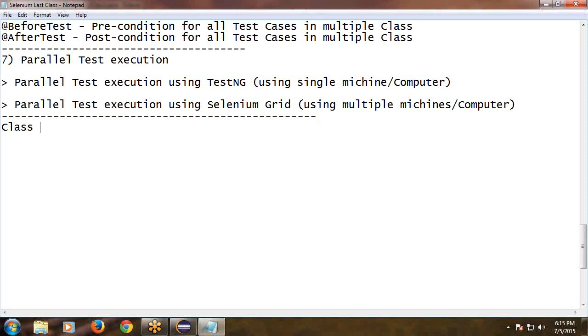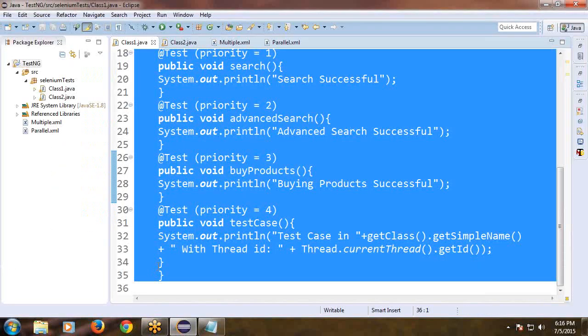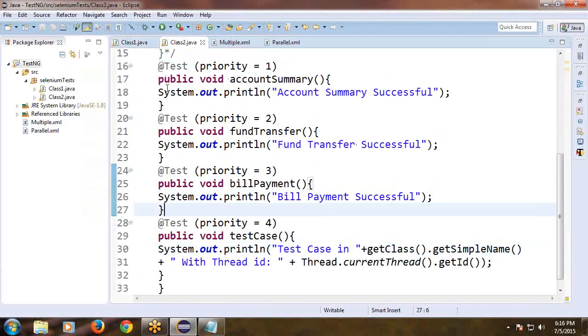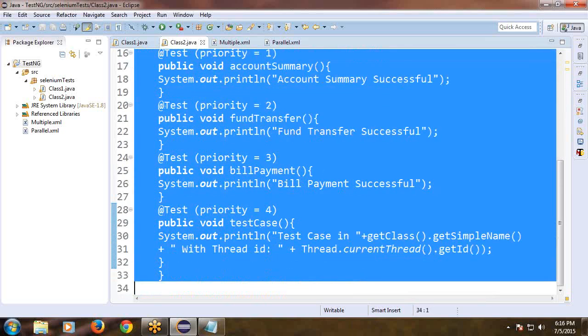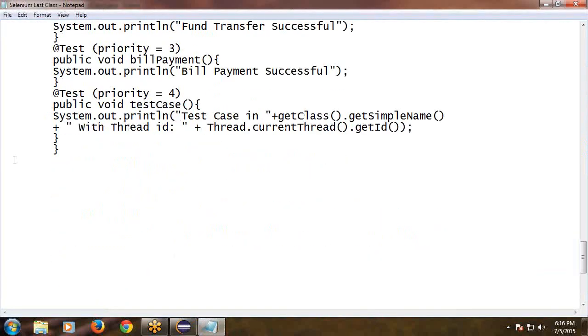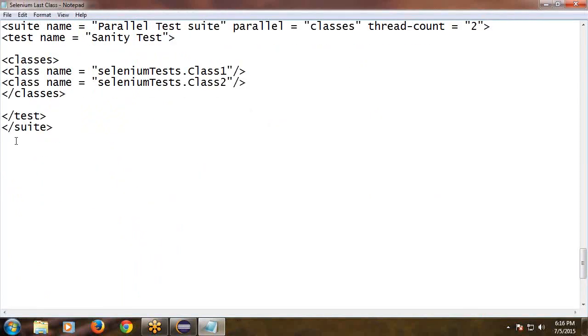See class file, class 1. Next, see this last test I used only for verification. Threads are different or not. Next, XML file. Parallel.